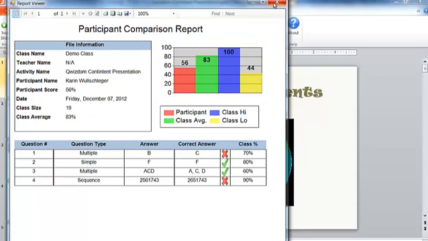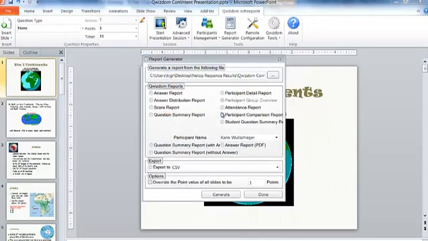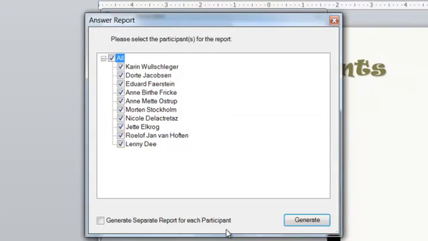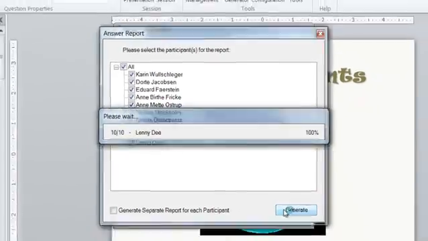Now let's go take a look at one more report. That's going to be the answer report. Let's go ahead and generate that. This is going to allow me to generate an answer report for every student that participated in the class and be able to generate that on an individual basis. So let's go ahead and say generate.